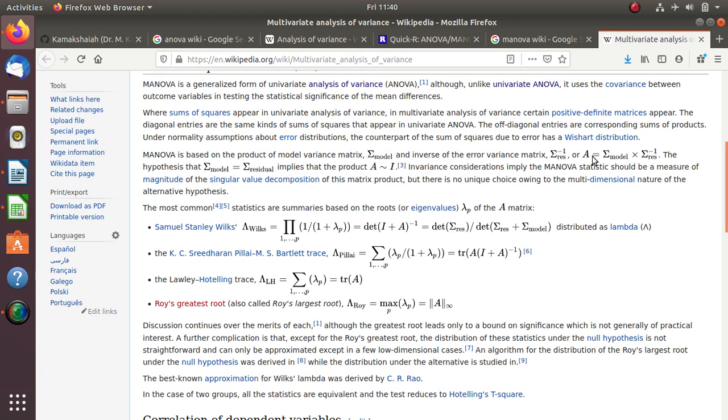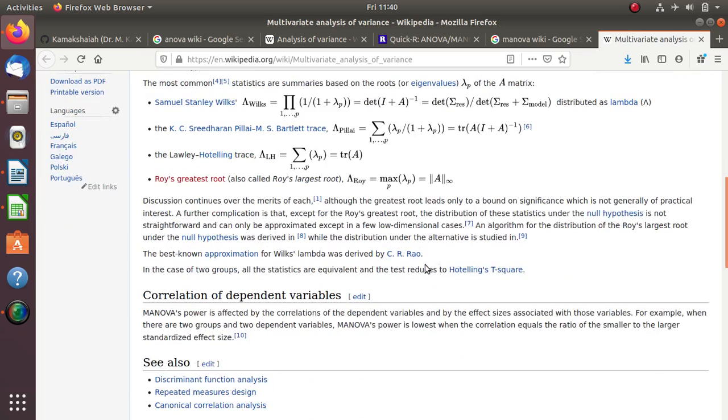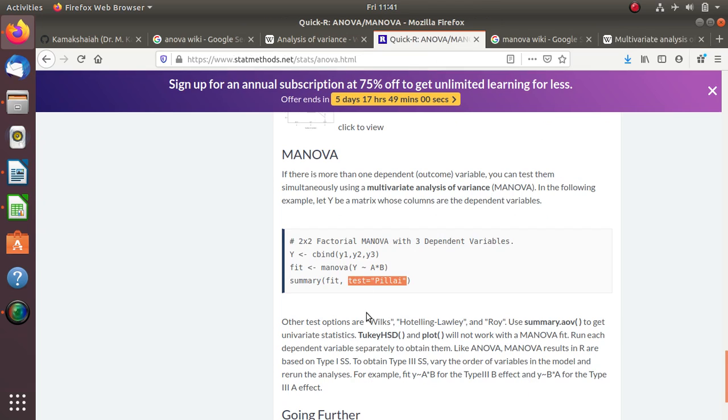the hypothesis depends upon an objective function. A is equal to sigma model divided by sigma residuals, kind of thing, and you have to go through this methodology for MANOVA. That is a very, very interesting topic. You can come here and read about how we obtain this statistic. Based on this statistic we interpret the results in MANOVA.